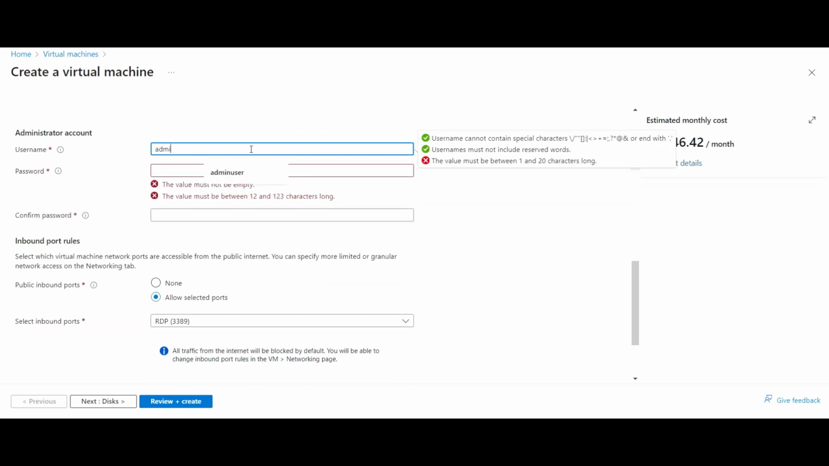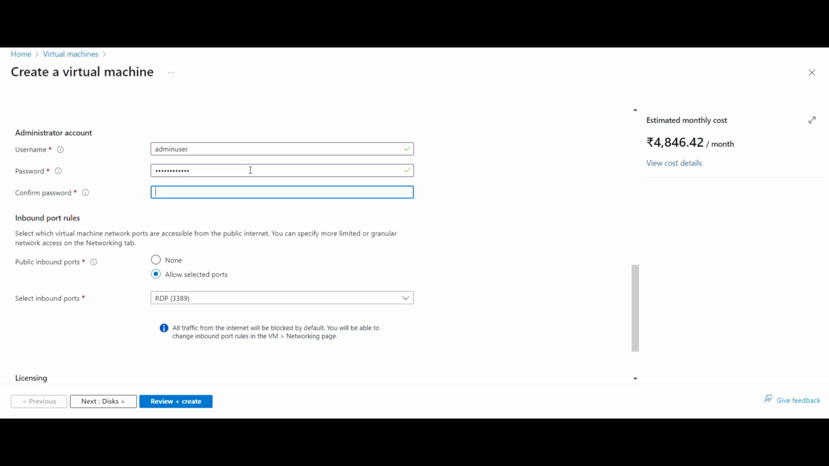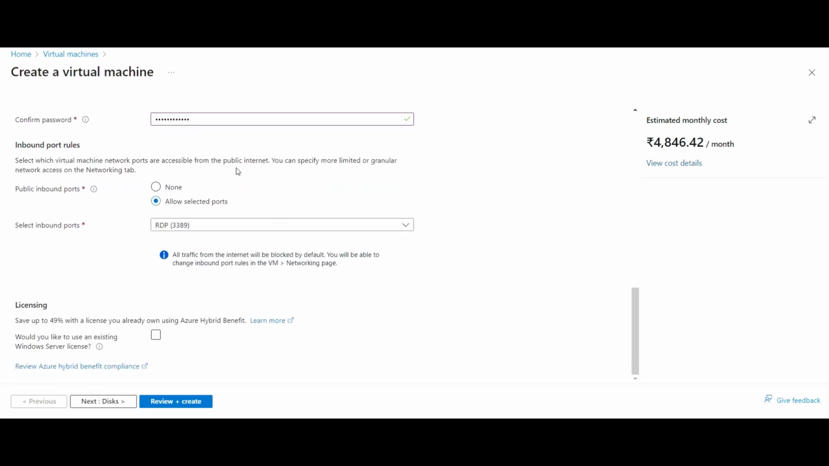I will be using the username here, so that whenever a VM is created I will be able to log into that VM. In the public inbound port I will allow port 3389. This is the RDP port, and we will be able to log in with this port.